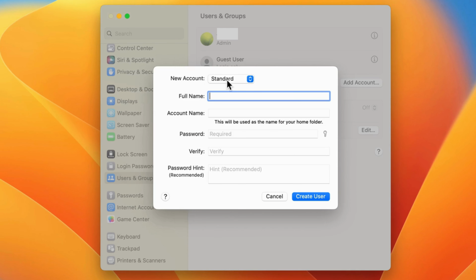And then like here, you can choose in the new account whether it is an administrator, standard, sharing only, or group. If you choose administrator, then it means that the new user can add and manage other users, install applications, and change settings. And if you choose standard, it means that the user can install apps and change their own settings, but cannot add other users or change others.